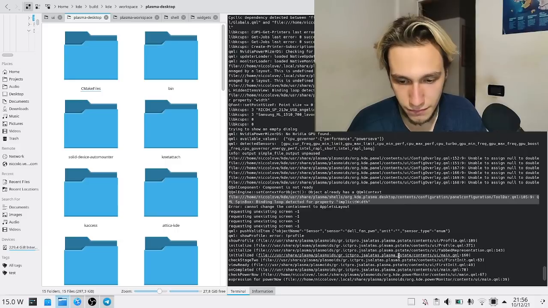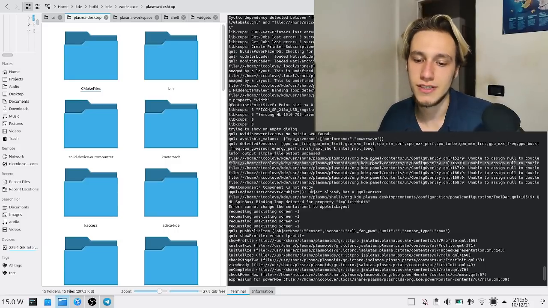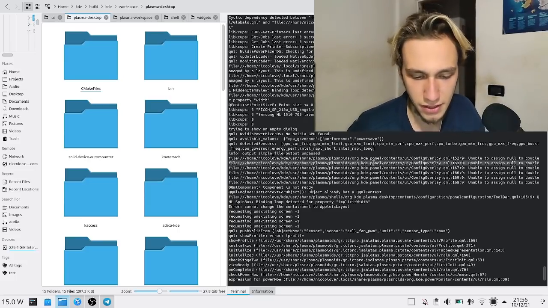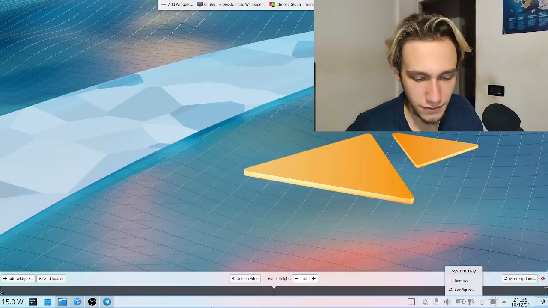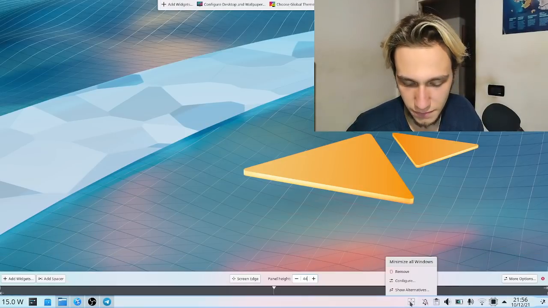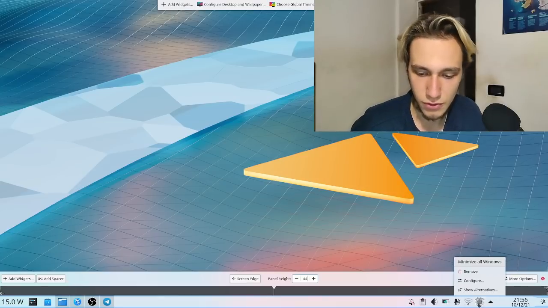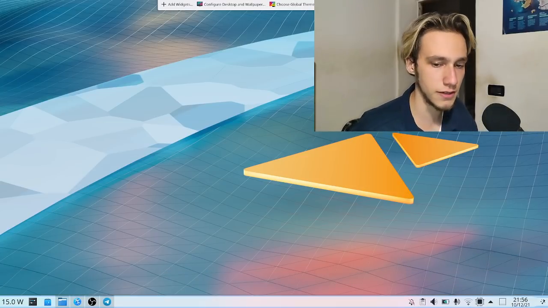Binary look. This is unrelated. Configure leak. Unable to assign null to double. That shouldn't be it. What went wrong? Oh, come on. I can't even revert changes properly. Okay, now it's kind of working with the bugs that we had seen before, but it's working.